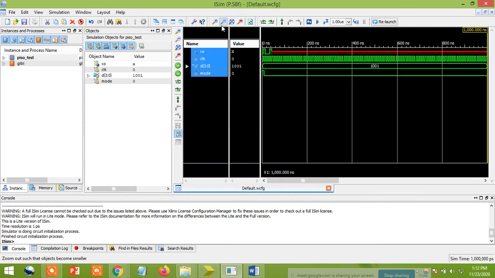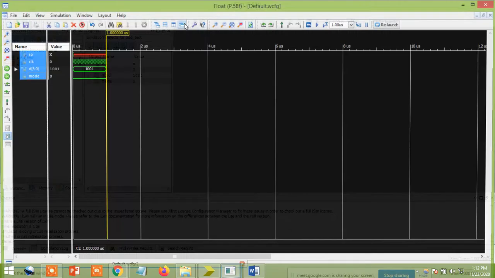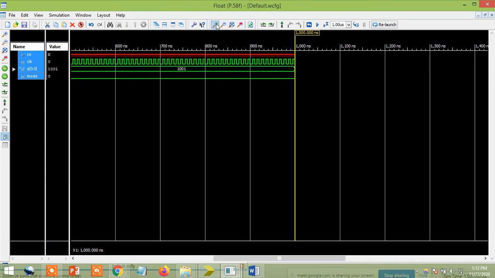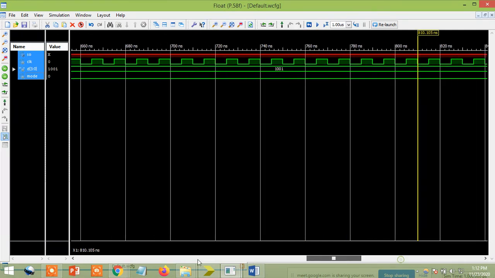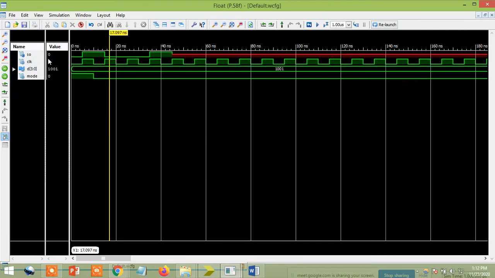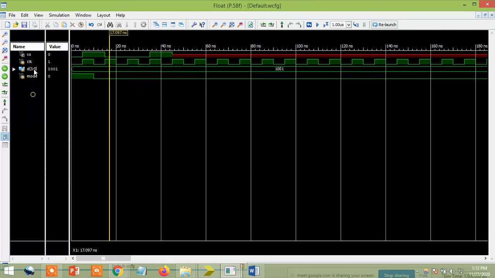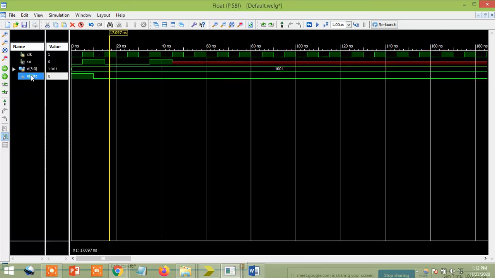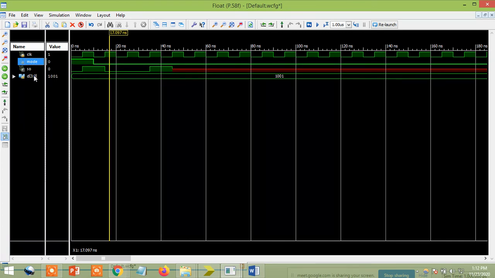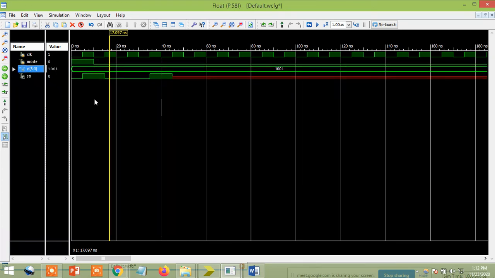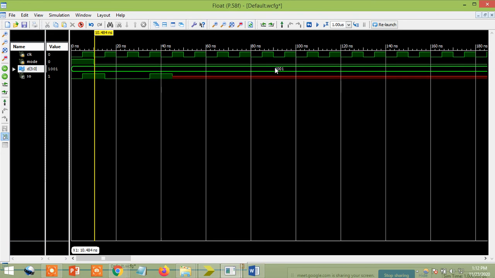Just take it outside. Zoom in on the waveform. Just give a zoom. Next, here I'll take the clock, mode, D, S0. Just see what value I'm taking, it is 1001. In the first clock signal, mode is 1, which means the load value should be coming here, but instantly it's not coming.